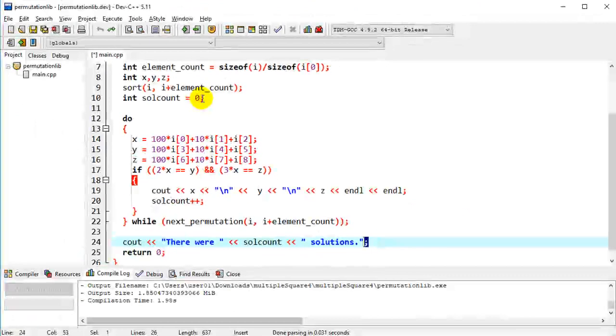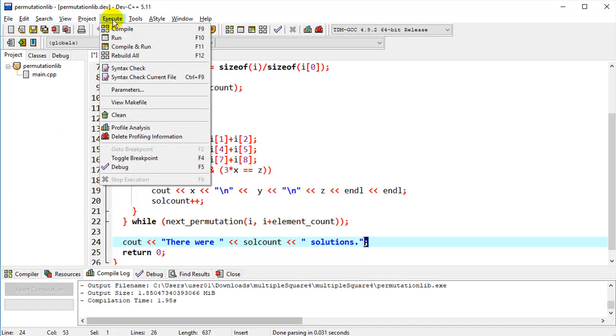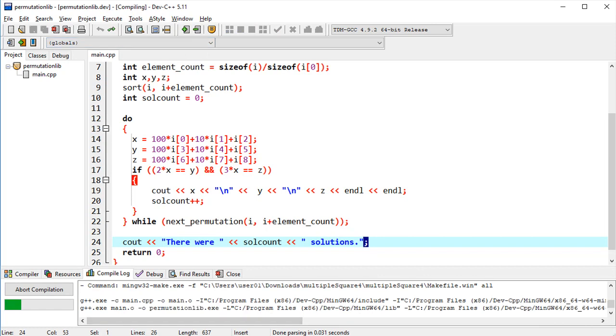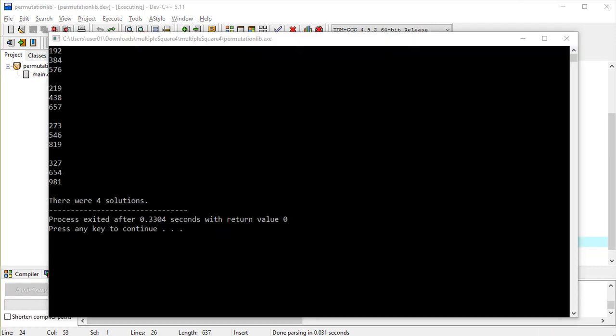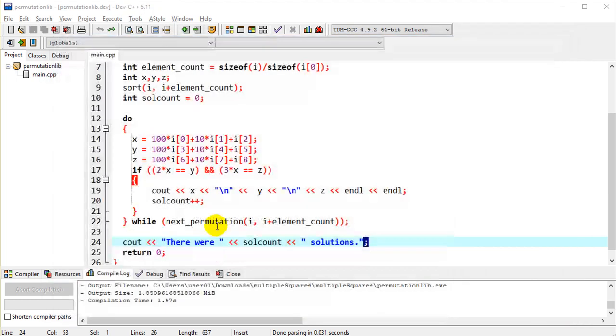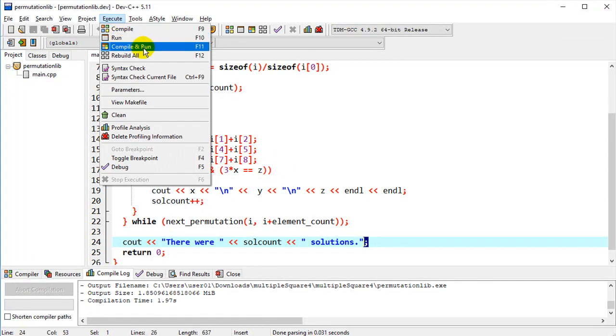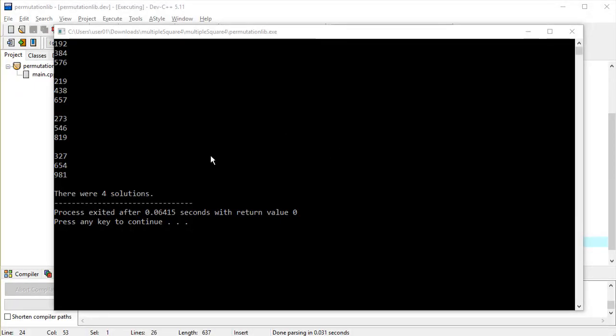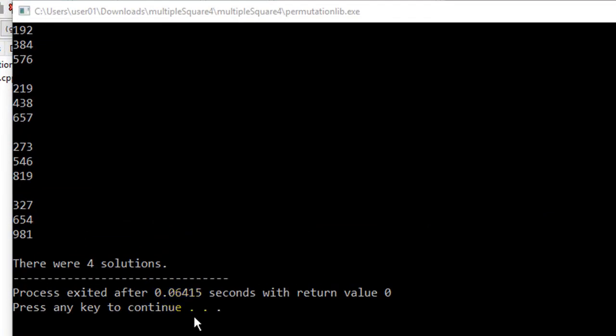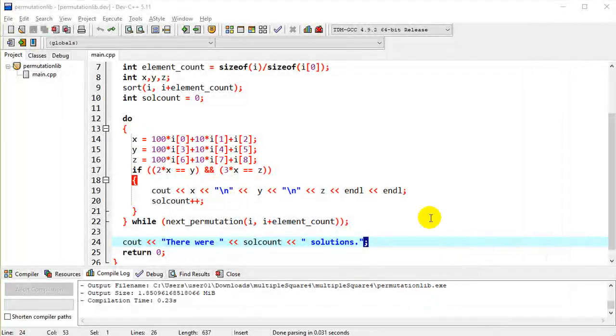Okay, and so let's execute that and see how that works. And so with that one, I get 4 solutions, same 4 we had before, in a pretty short amount of time. I'll try that one more time just to see. And that one runs a little bit even faster, 0.0645, so a little bit better than the 1.6 or 1.7 seconds we had before.